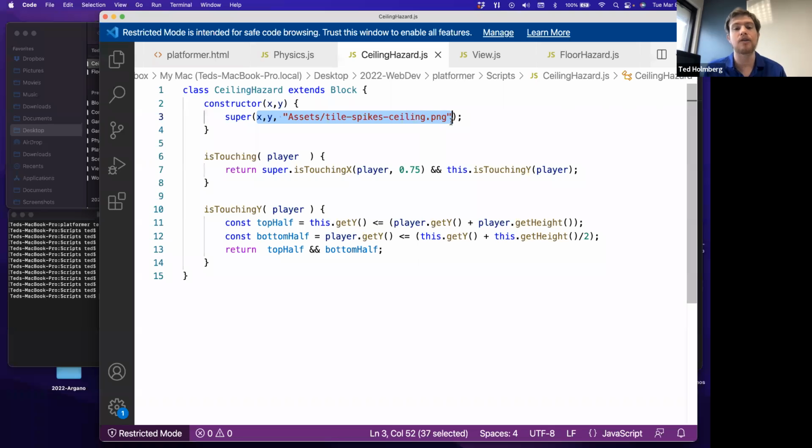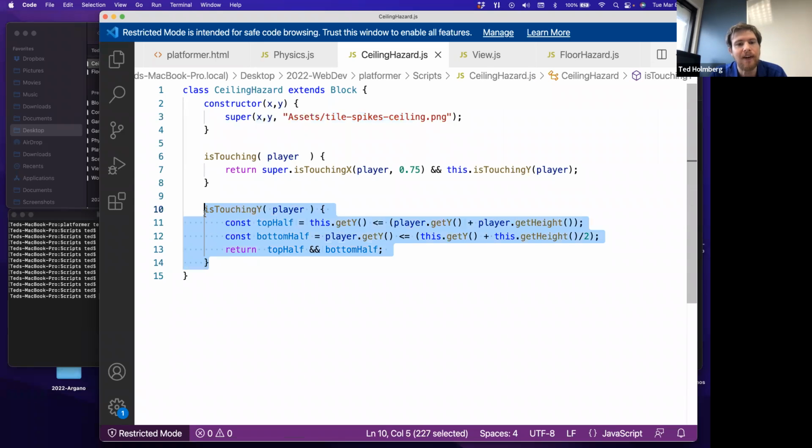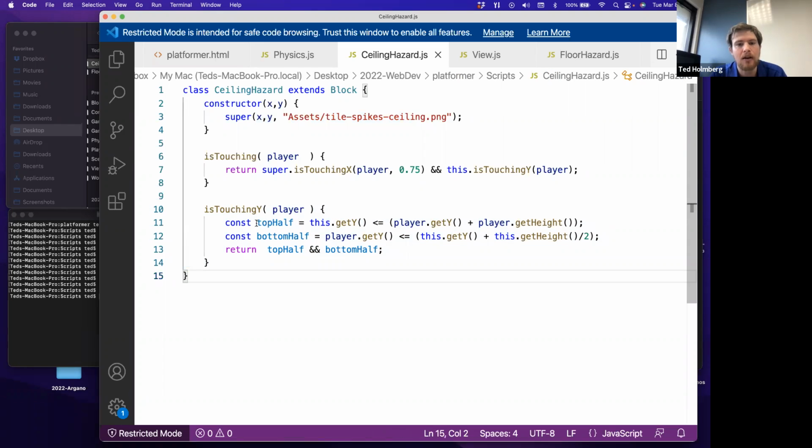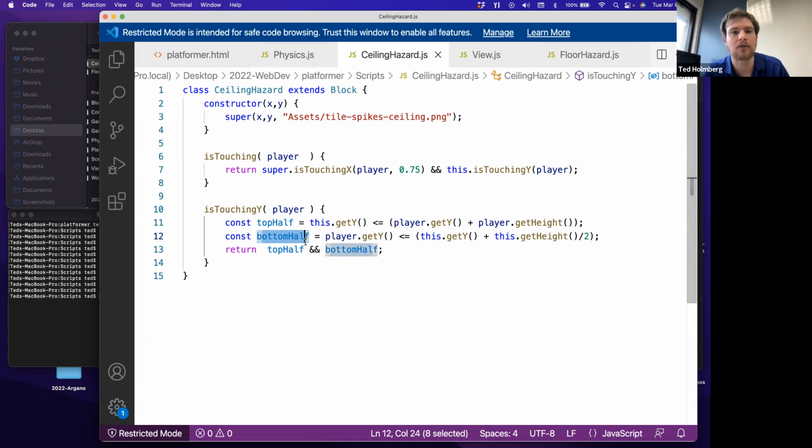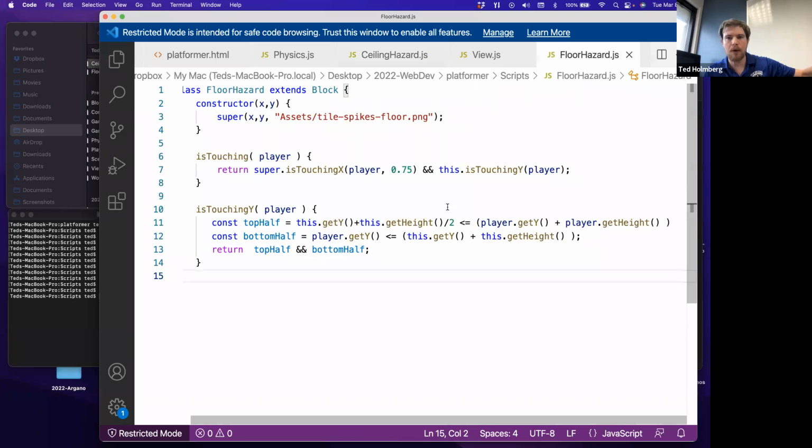And then we're going to send a new image path to replace the default image path. And this is going to be the tile spikes on the ceiling image. And again, we're going to redefine what it means to be touching on Y, because we need to compute the top half and the bottom half of a hazard tile as being the halfway point, starting from the midway point and going down to the bottom of a tile. I'm sorry, for a ceiling tile, it's going to be at the very top of the tile to the midway point, whereas the hazard tile was starting at the midway point and then going to the bottom.